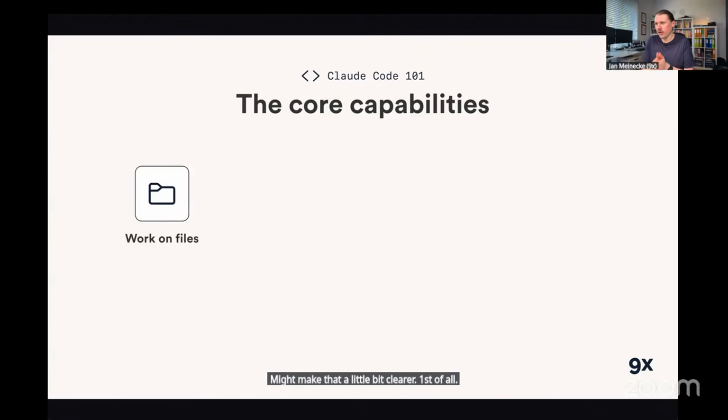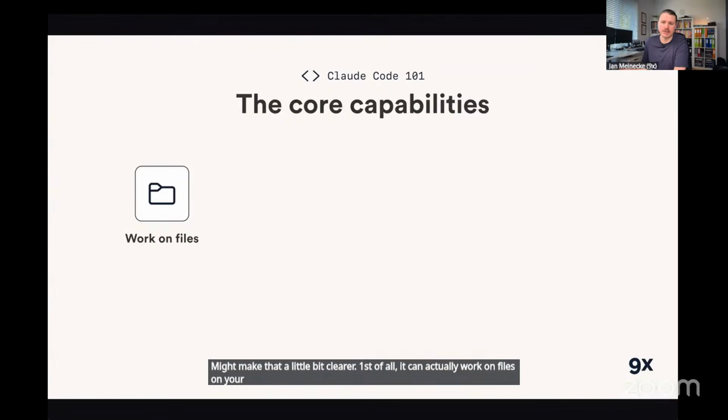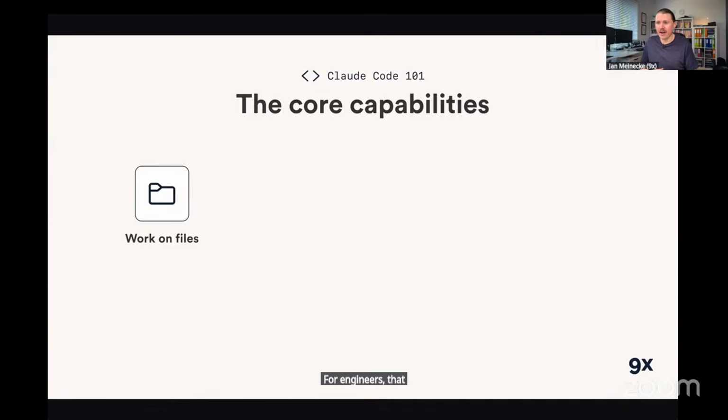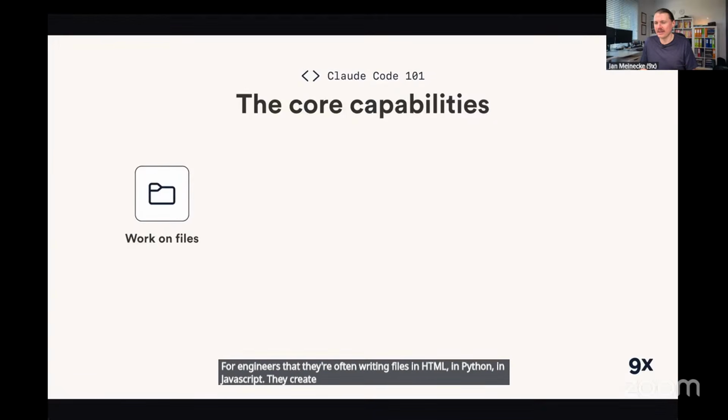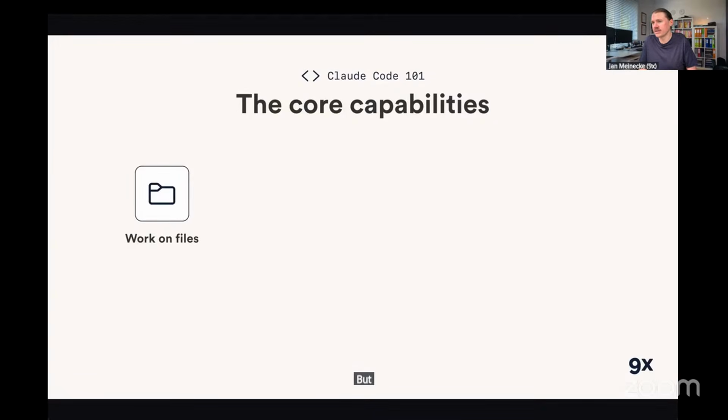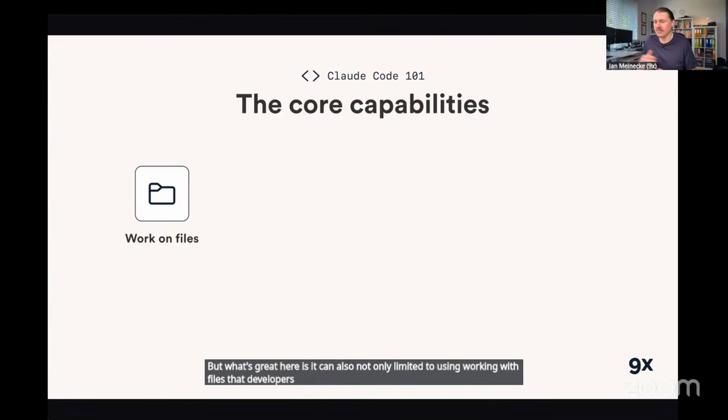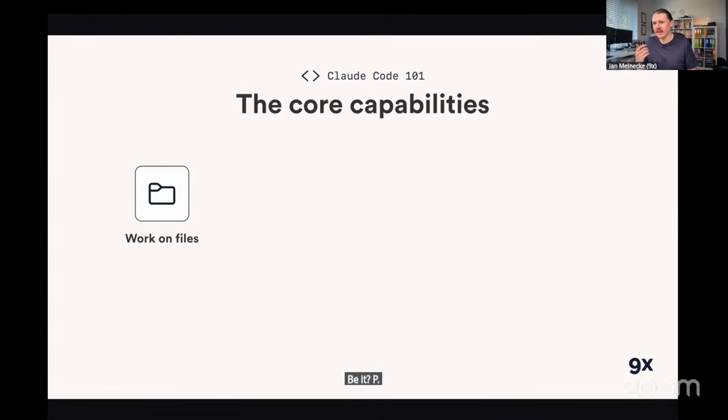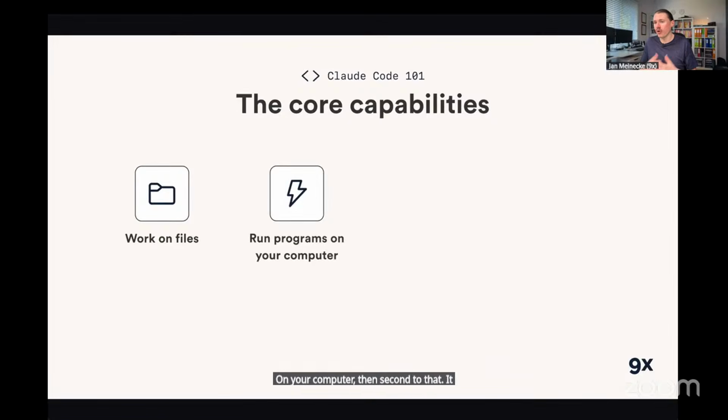First of all, it can actually work on files on your machine. And this is something that's obviously critical for engineers, that they're often writing files in HTML, in Python, in JavaScript. They create files to run their software. But what's great here is it's not only limited to working with files that developers use, like HTML, CSS, JavaScript, Python, but it can also work with files that regular business people use, be it PDFs, spreadsheets, and documents. So it can literally work on files on your computer. Then second to that, it can actually run programs on your computer.